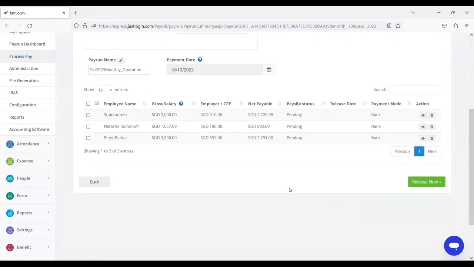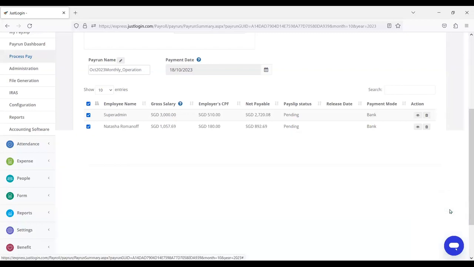So here you'll notice that I can tick the options and there's a release now button. This release now, if you click on it, there will be a few options for you. So you can choose to release now, which means the payslip will be released immediately. Or if you have already sent the payslip, you can click on the resend payslip button and employees will receive another notification. You can also choose the release later option.